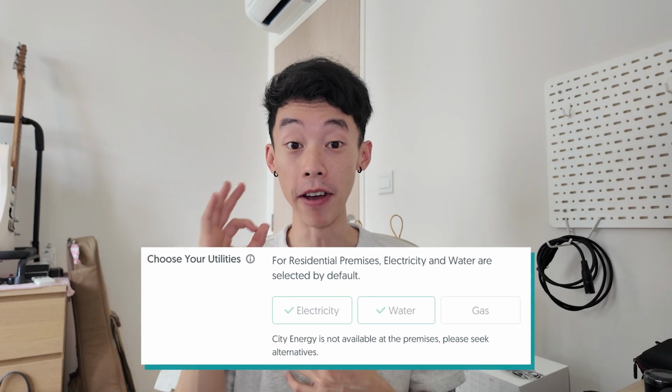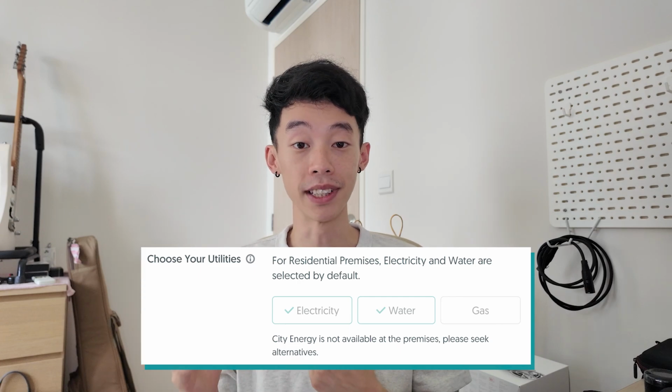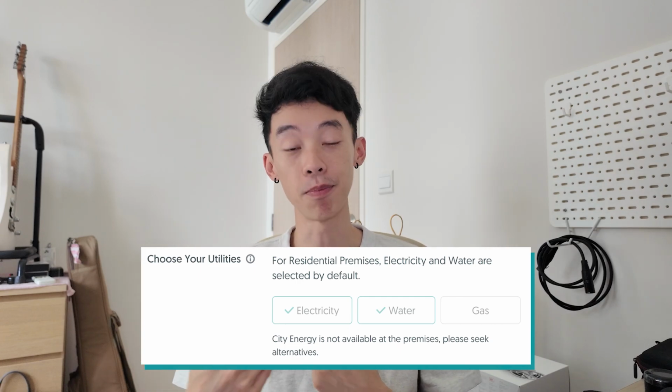There are certain properties in Singapore where City Energy, aka gas, is not available, either because it is full induction or you have to use those traditional gas canisters. If City Energy is not available at your premises, you will see a pop-up that tells you City Energy is not available and you will not be able to select gas as part of your SP account.